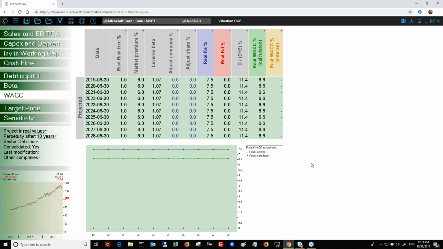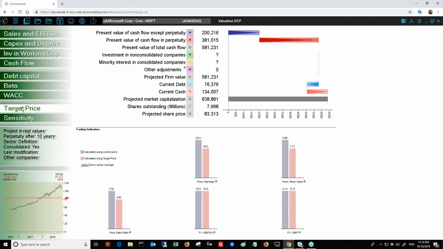Now, let's come one level down and take a look at target price. So this is the calculation of the target price. The target price we arrived at is 83. We're creating a hypothetical case, of course, here. We're putting in rough assumptions for the sake of this exercise. But given the assumptions we put in, we have a downside of 22%.